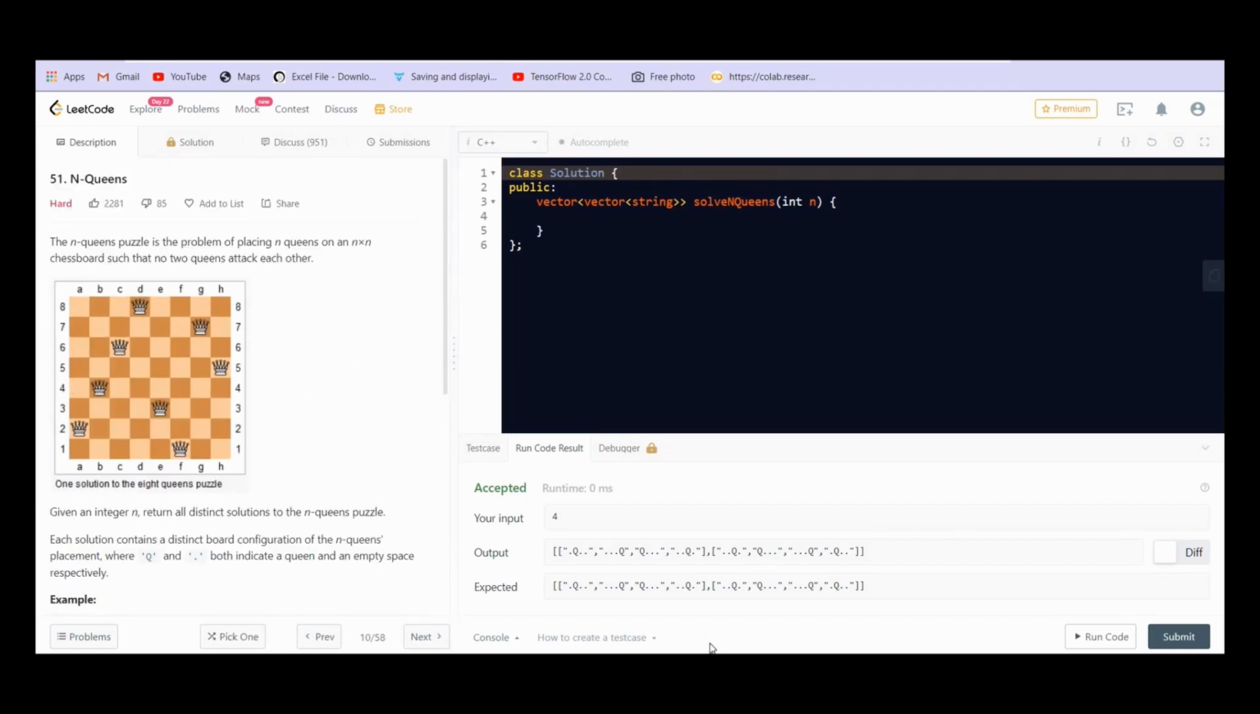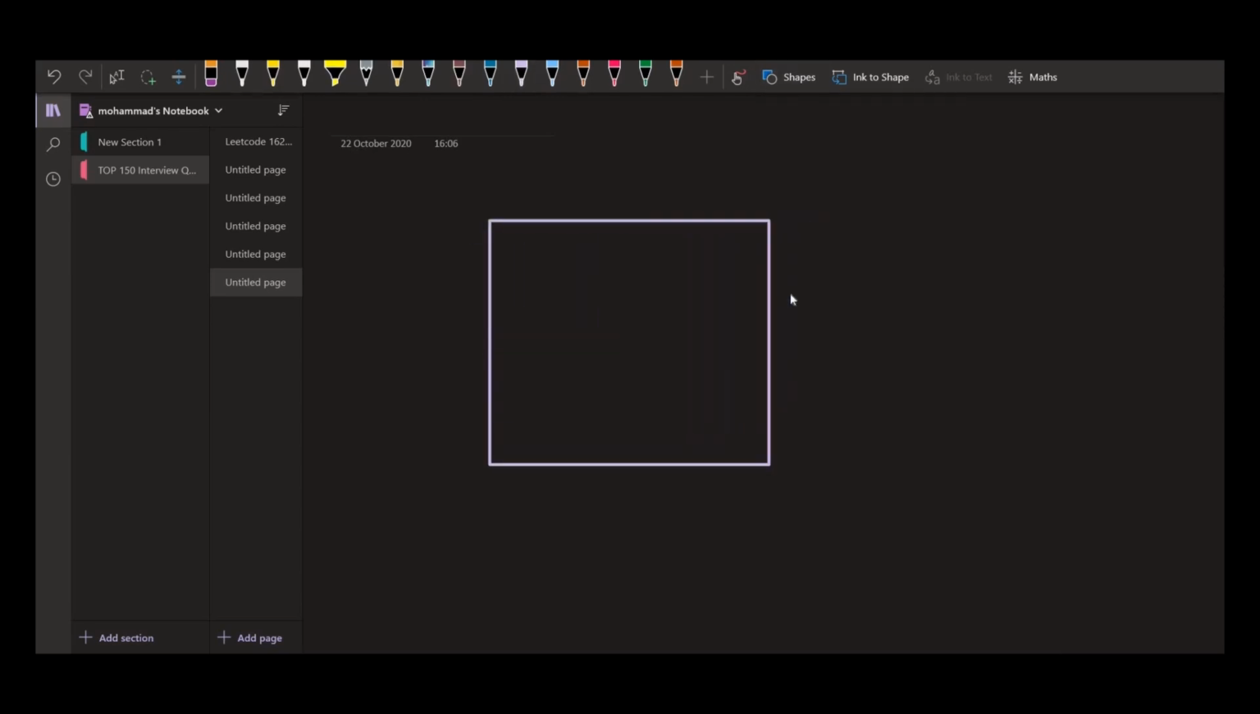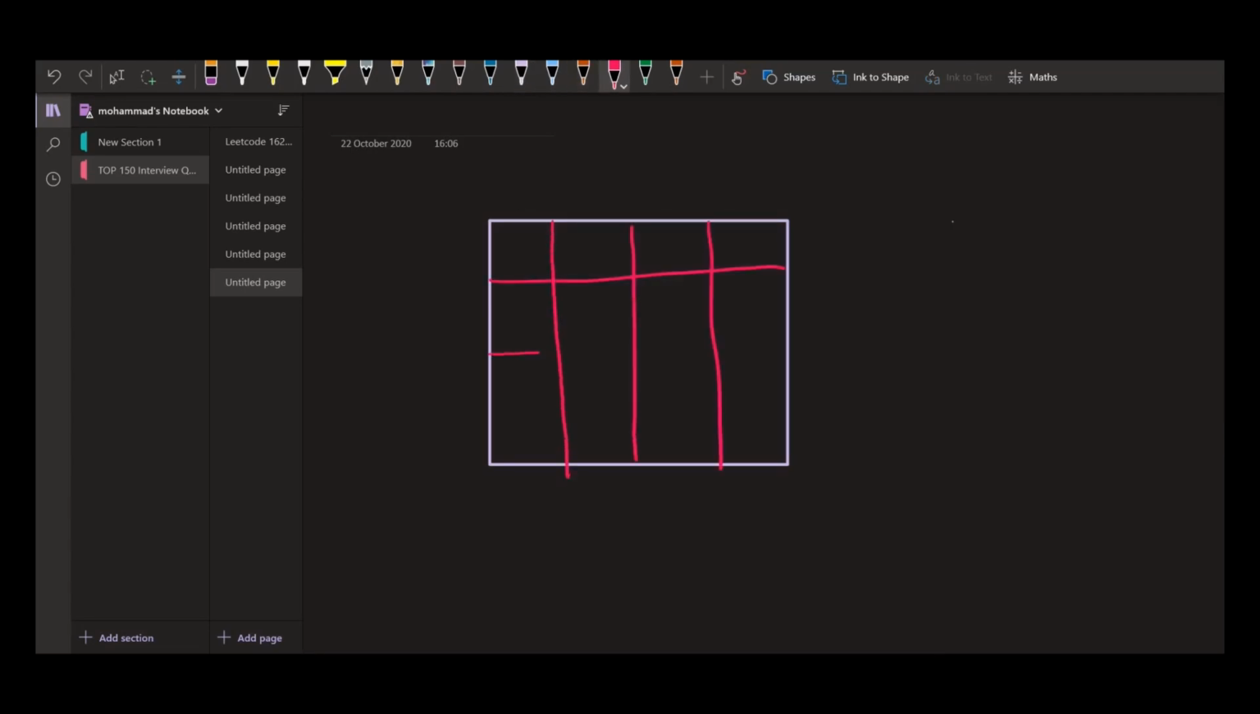So how can we do this? Let us see with the help of an example. So let us say we have the chessboard of size n cross n, and here we are taking n as 4. So this is the chessboard. Now the first condition is we can have only one queen in one row. So in each row we can have only one queen, otherwise they will be attacking each other. So this is our first condition.